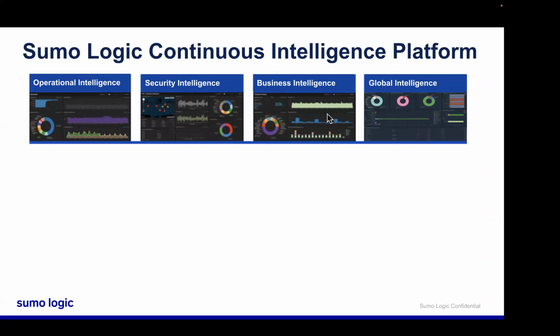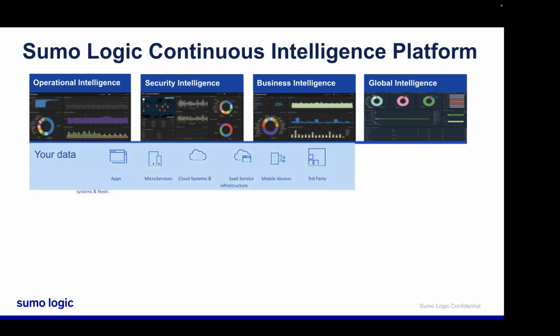What I'm describing, ladies and gentlemen, is four different types of dashboards that you can create in the continuous intelligence platform. Now, how do you get to create those dashboards? Well, your data, your logs and your metrics, all of that massive volume of machine generated logs and metrics, we need to capture that. That's what we're going to use to allow you to build those dashboards.